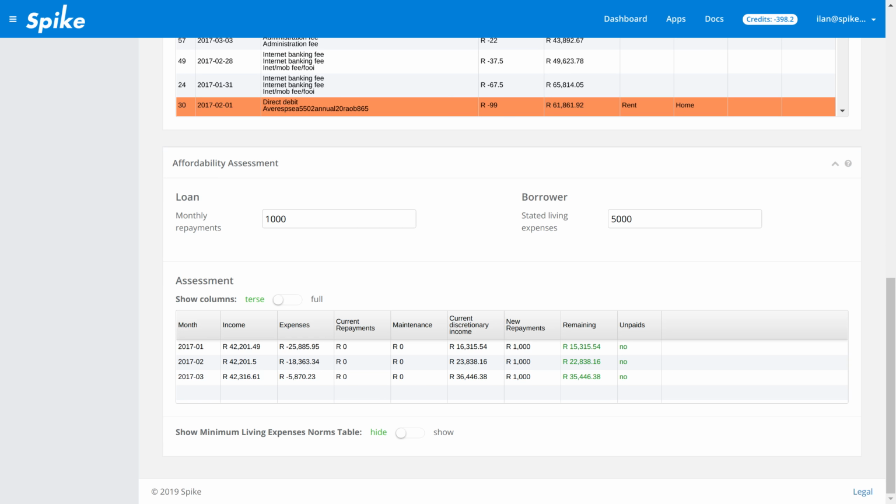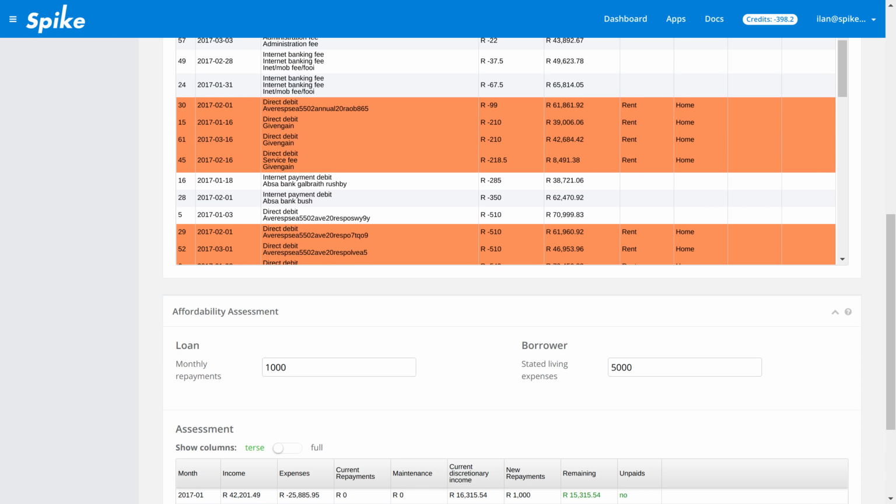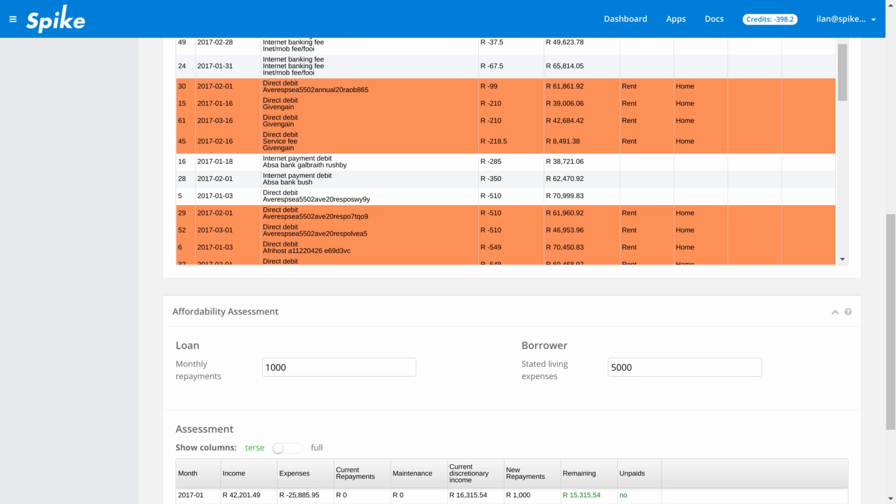As those are being filled out, the assessment is being added up according to what you've tagged. So, in January there was a monthly income of 42 grand, in February another 42 grand, in March a slightly different 42 grand amount. Expenses: this is the sum of all of the expenses in this list that are defined by the Act as being expenses that you can count on as regular expenses.